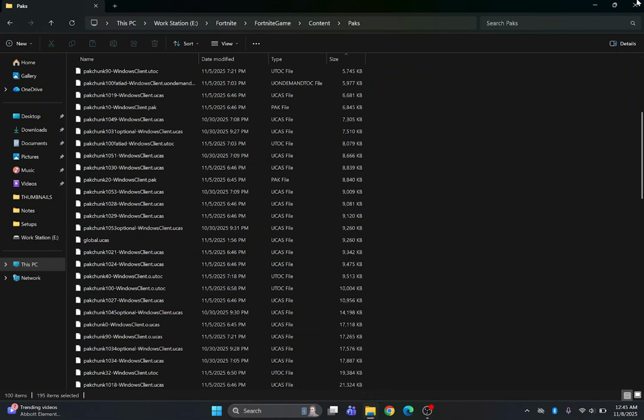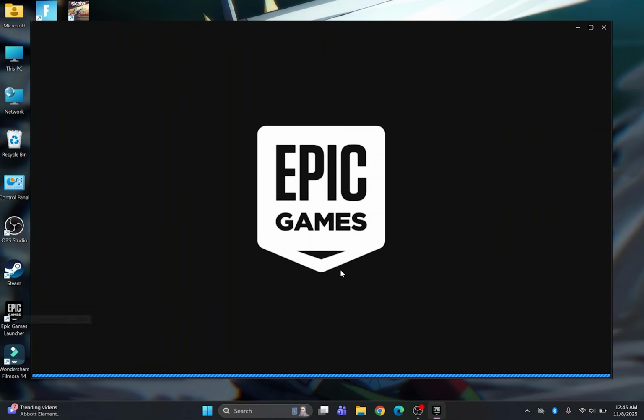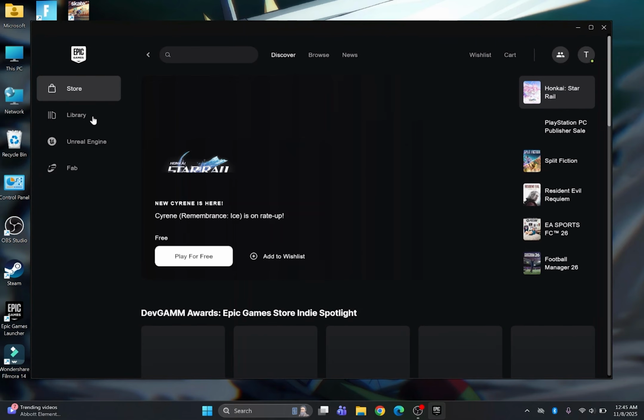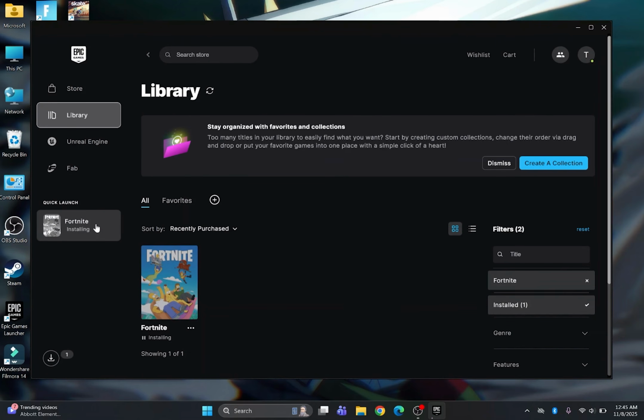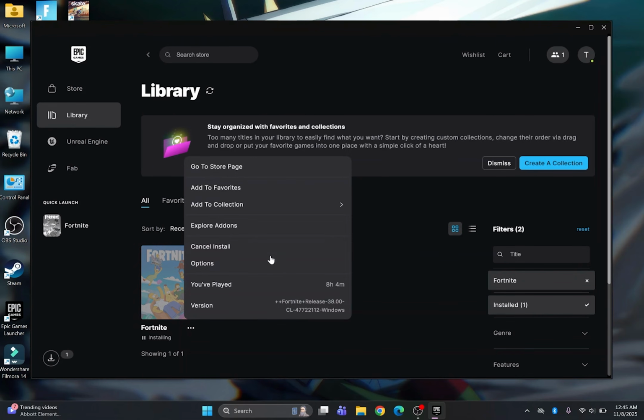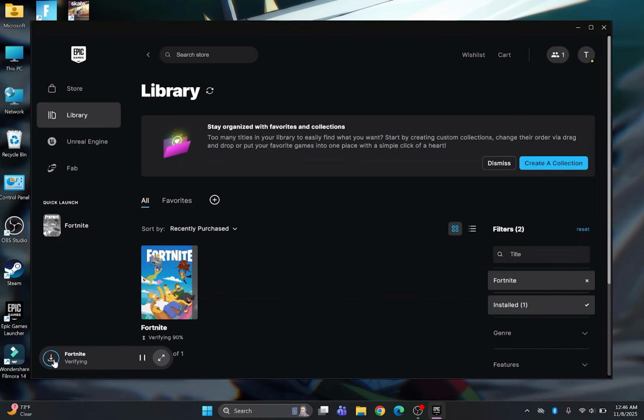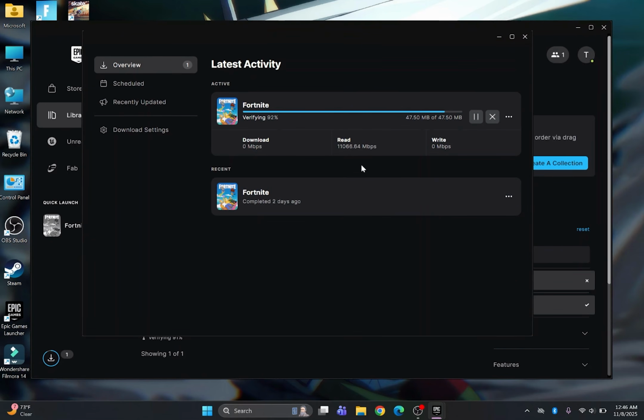After deleting those files, open up your Epic Games Launcher. Once it's open, go to your Library section and locate your Fortnite game. Click on the three dots next to Fortnite, and from the drop-down menu, select Verify. This will start verifying all the game files to make sure none are missing or corrupted.